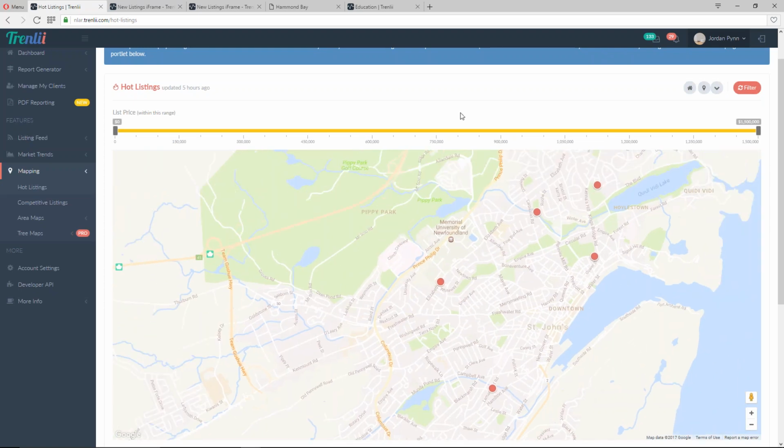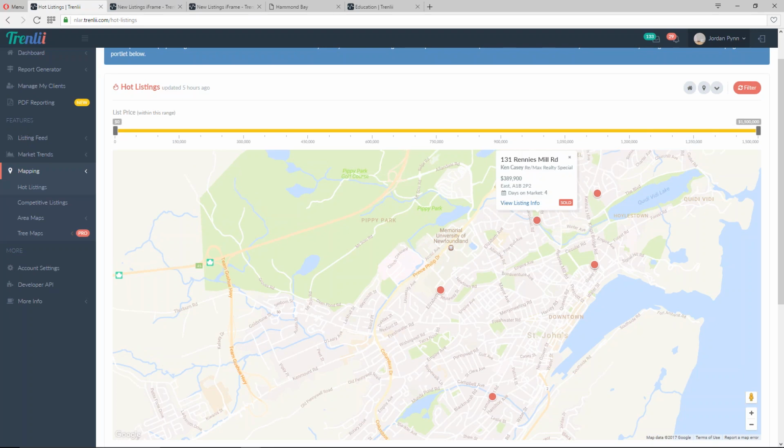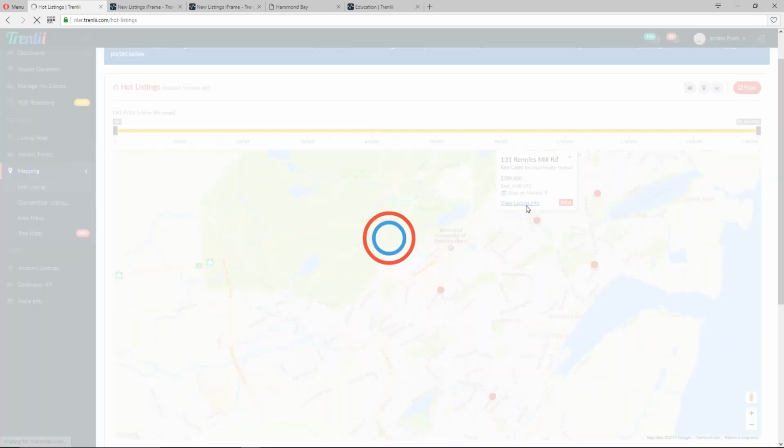And this is great to set some selling expectations. If you've got a seller that is looking for a really quick sale, you can show them what's happening in the area and show them the listings that are selling with low days on market and high ask to sell price ratio. So great for expectations. And once you see a listing on here, you can open that up and get that listing modal up.